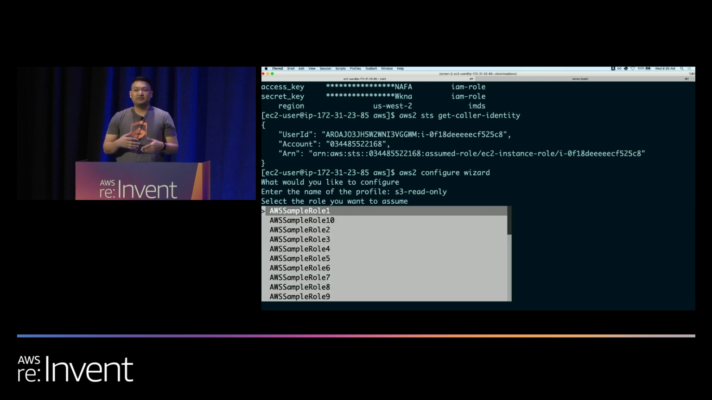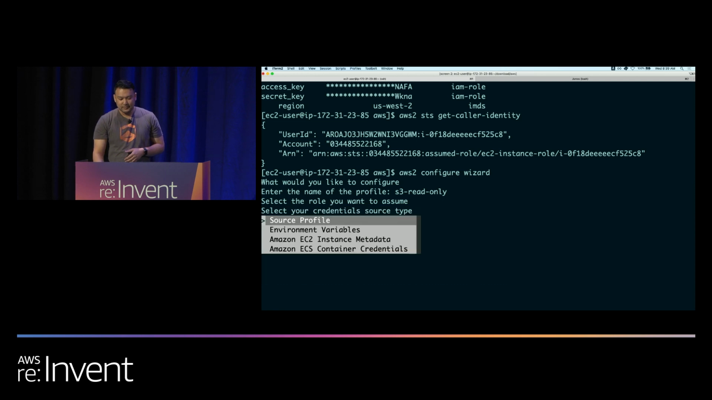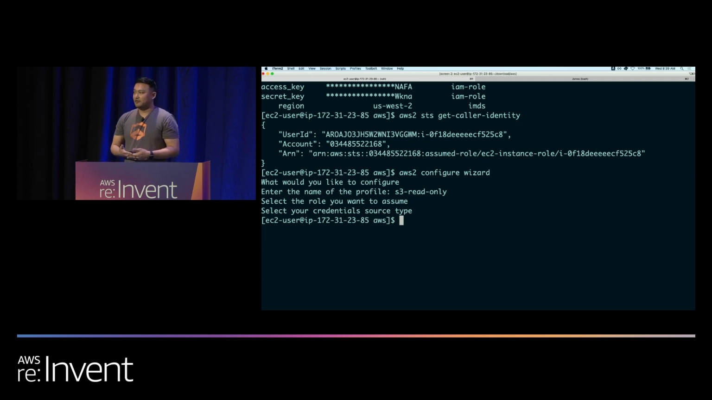Now what it's going to do is give me a list of roles that I can assume. It's making an API call here to provide me with a list of roles. I'm going to select this S3 read-only role. Next it's going to ask me what source type I want to use. Because this is just an assume role call, I do need to have source credentials when I make that call, and I have a couple of options here. Because I'm on an EC2 instance, I'm going to select the Amazon EC2 instance metadata choice. At this point, it's configured everything for me.